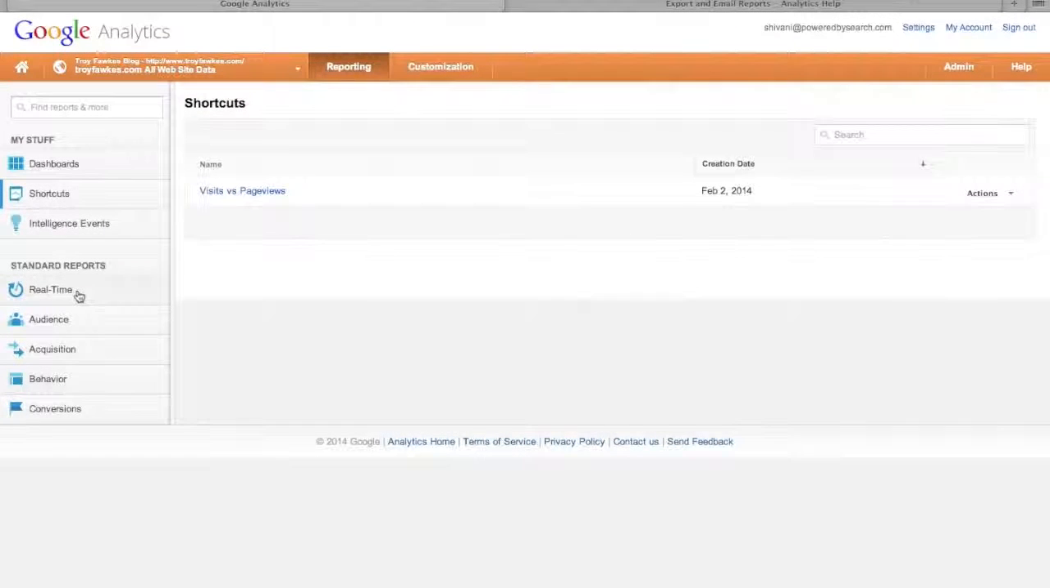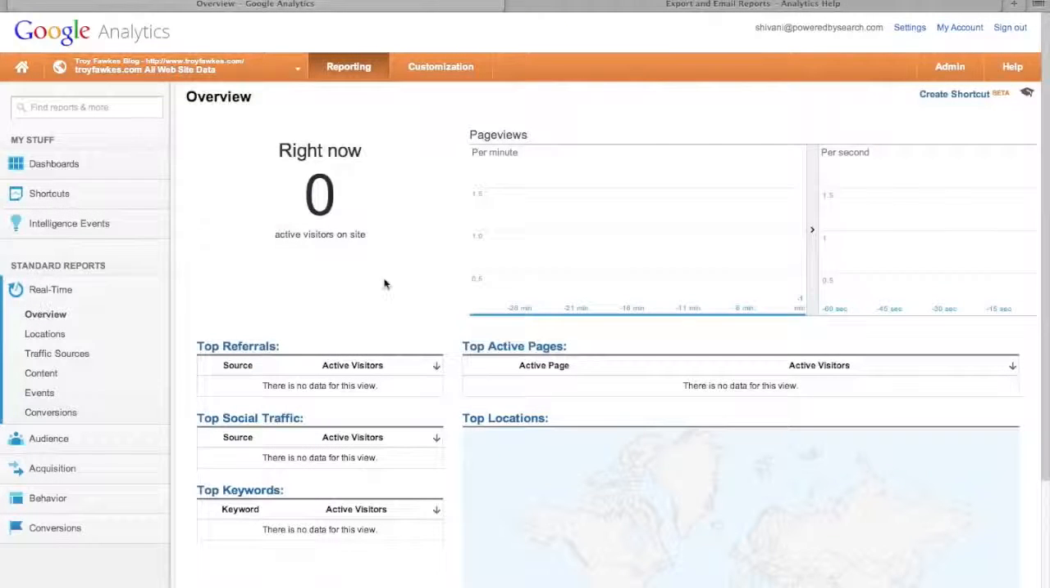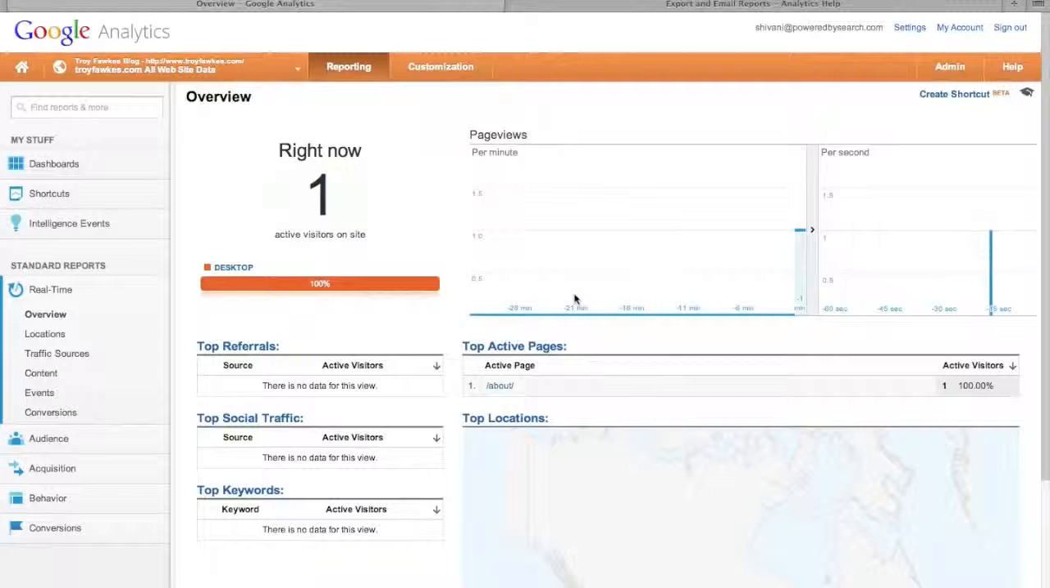The first thing that we have is real time. Let's click on overview. So it shows us that at the moment there are 0 visitors on the site right now. And mainly it just gives us some information related to the visitors that are on your site at the moment. So right now there are 0 visitors, but if there was one or more than one visitor, it would have given me information about the page views that the person is viewing. Oh, so that just changed to 1 visitor.